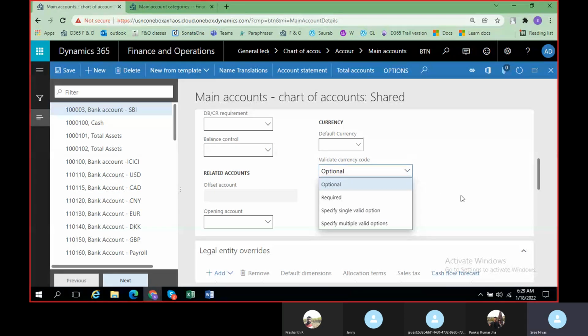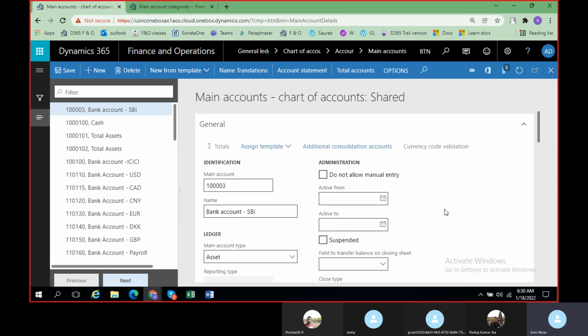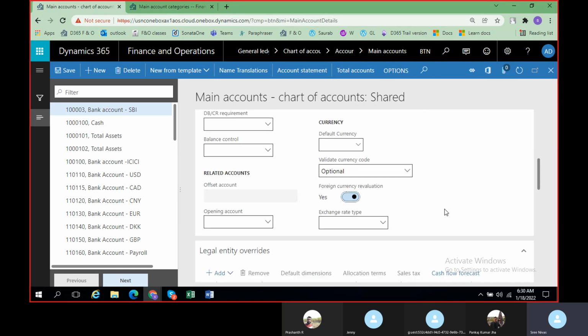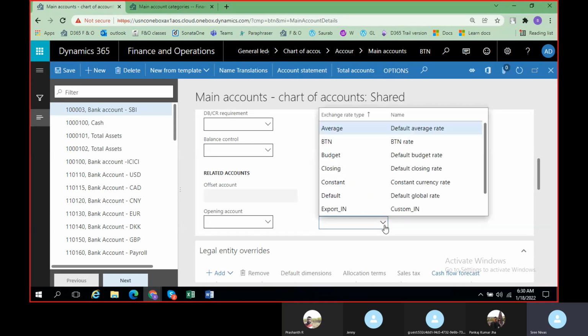And the validate currency code, we haven't used this one, and the default currency we have used. And the foreign currency revaluation, in case you want to use this account for any foreign currency revaluation purpose, you can enable this one. In detail we will discuss it while doing the foreign currency revaluation. Exchange rate type, even this also we don't use.